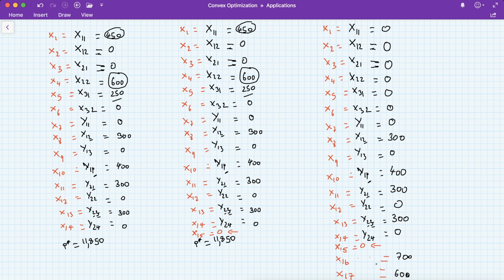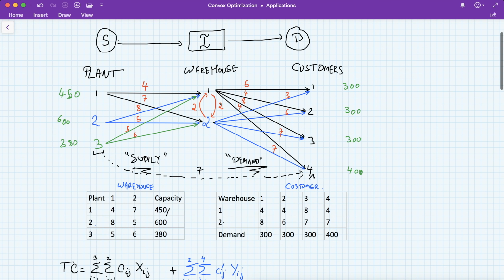It's that warehouses are exchanging goods between each other. So the optimal solution tells the warehouses do not get any goods from the plants. This is not good. And the reason why is because the path right here is super cheap. It's 2. It's cheaper than any other path. So that will favor warehouse 1 to ask goods from warehouse 2 and vice versa.